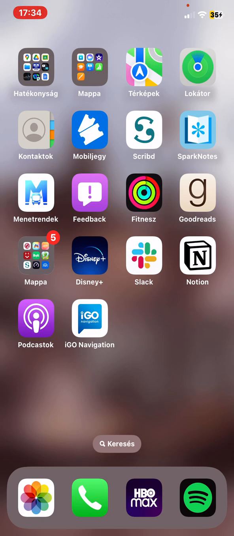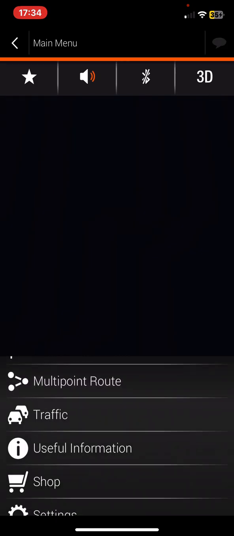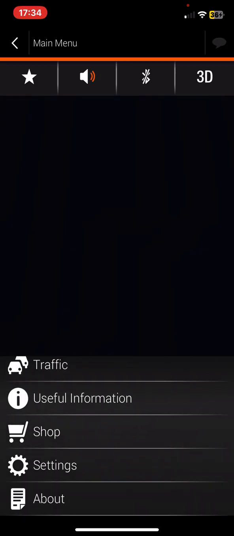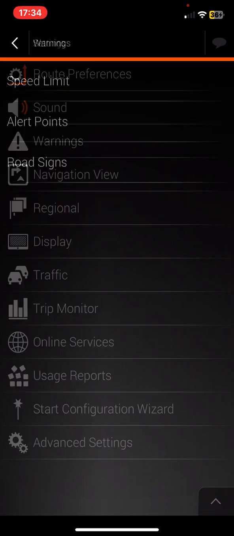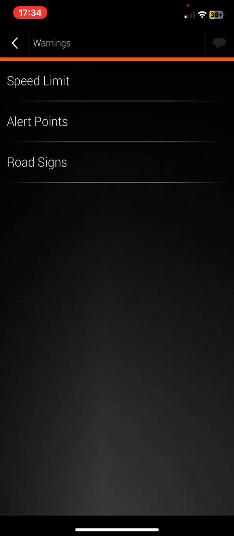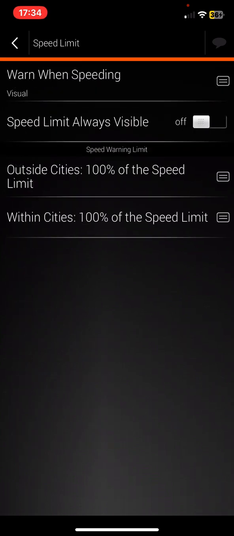Let's jump into it. First of all, open the application on your phone. And then click on the three lines at the bottom of the page on the right. And then scroll down and click on the settings button. And then click on the warnings button. And then click on the speed limit button.